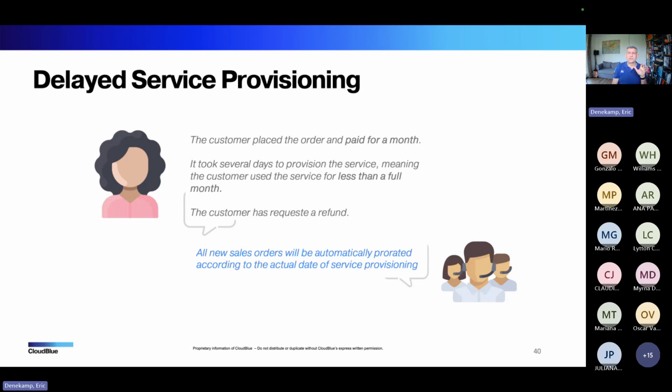In older versions, in 20.1, 8 point whatever, we still had to do that. We had to say, okay, you paid from the day of the sales order and you did not get the service, so I had to give him a refund for 3 days. We changed that. We start the subscription date not on the sales order day, but on the service provisioning day, which means that if the customer paid for a month, he paid from the 20th forward.